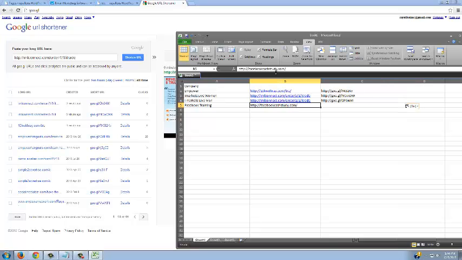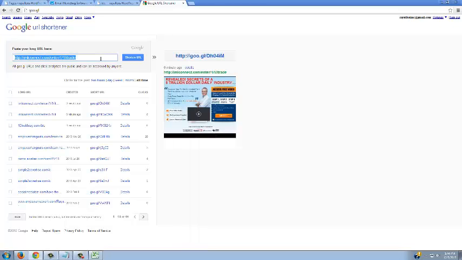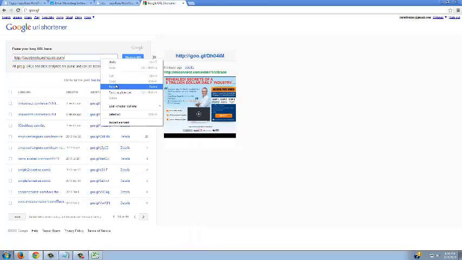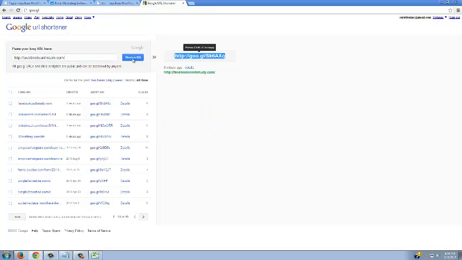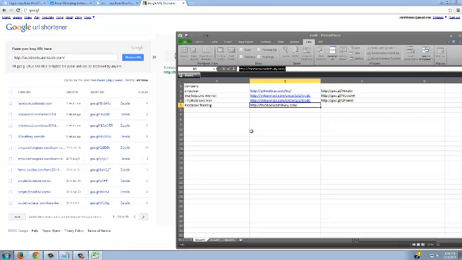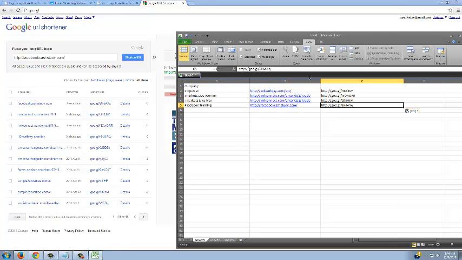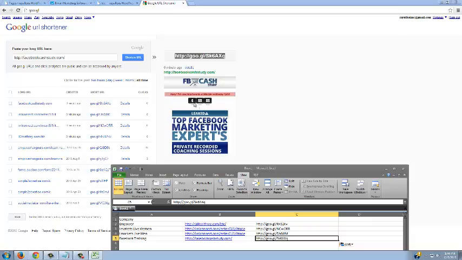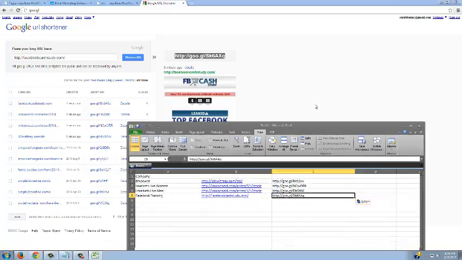Facebook cache study. Highlight. Control C. And this is Control V. Or I could just go to paste. And then you just hit shorten URL. Copy. Paste. And it's cool because it shows you the preview right here too, which is really sweet.